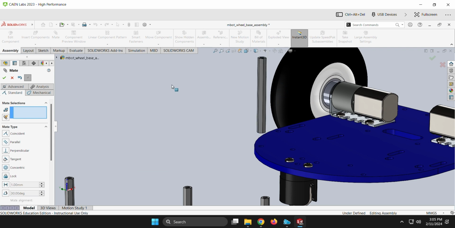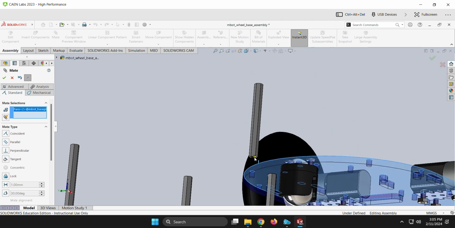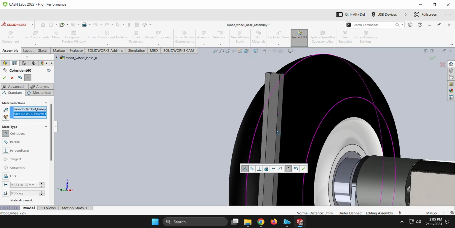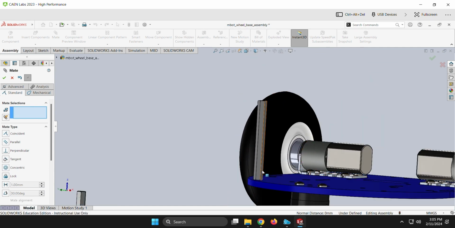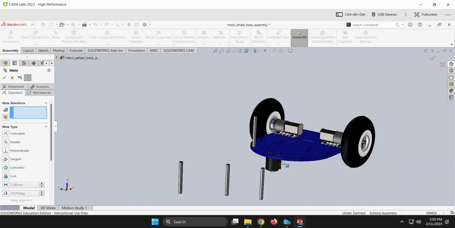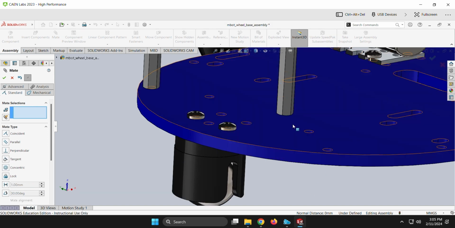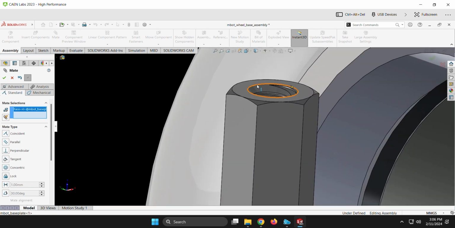So we need to add a second mate, one between the base plate and the bottom of the standoff. Now it is constricted to stay on the base plate and must be on that circle. So we can see that it rotates but does not move besides that. Now we want to do that 4 more times on the other 4 hex standoffs, and I will speed through this part.